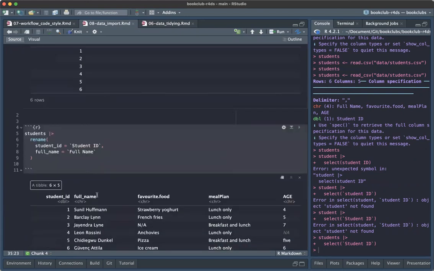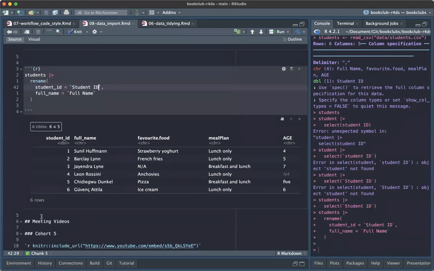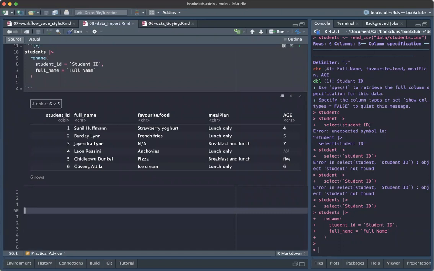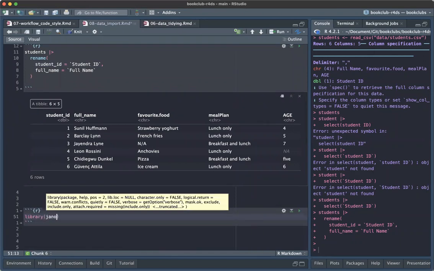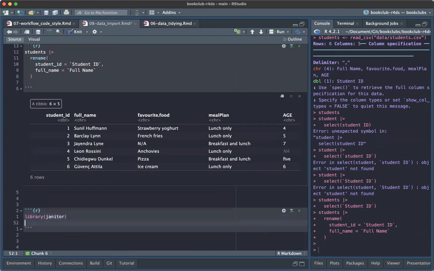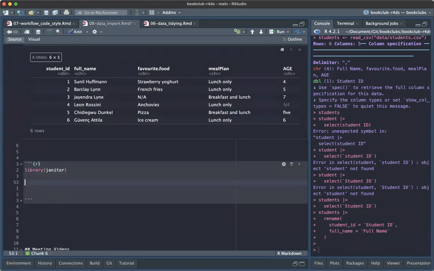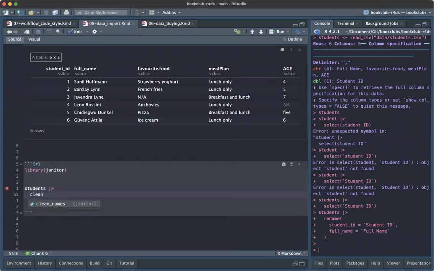So that's why here they want to rename these columns. So here they have this. But we can also use another thing called the janitor package, library janitor, which will be able to clean names. So we can call this one here, and we can call this clean names function.